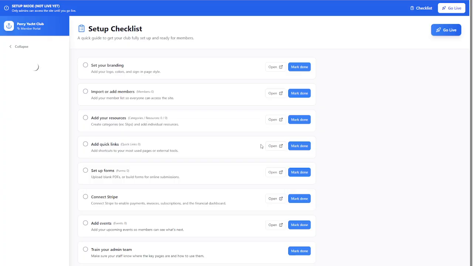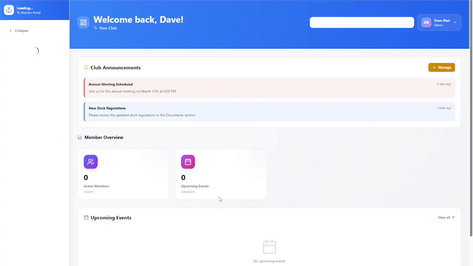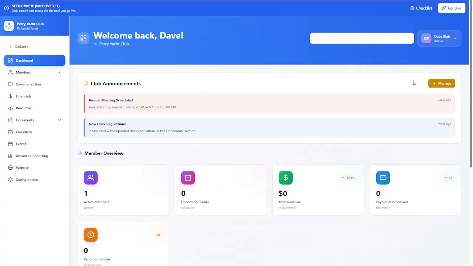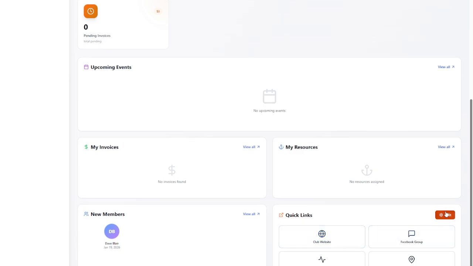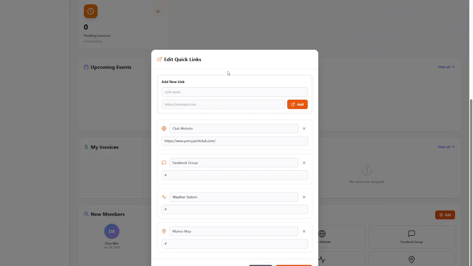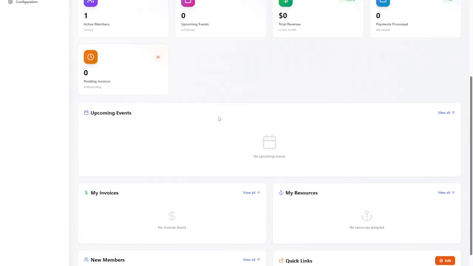Quick links. So these are on the home page on the dashboard. So we'll click open to that. It'll take us to the dashboard. And I will scroll down. So a couple things that you can manage from here. You can manage club announcements. You can also edit your quick links. So right now we have website, Facebook group, marina map, weather station. So all of these are completely customizable. So go ahead and click edit and then enter in what quick links you want if you want users to be able to have access to specific pages.